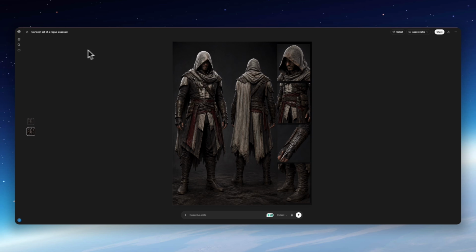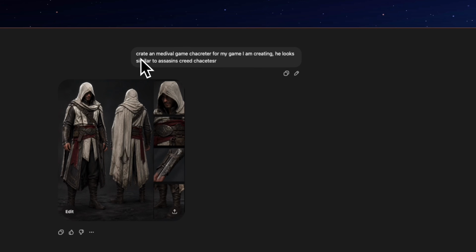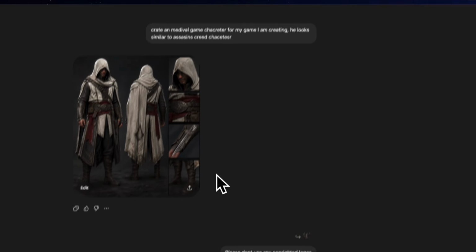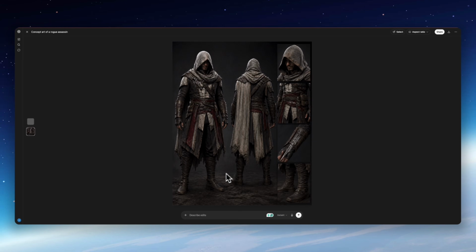And my prompt was pretty simple. All I told it was to create a medieval game character for my game I'm creating, and he looks similar to the Assassin's Creed character, and you guys can see that this is the character we are getting, and I'm pretty satisfied with this. And then what I'm going to do is I'm just going to save this because now I have my first visual asset.